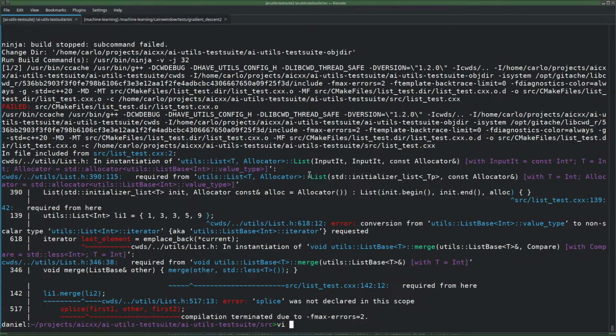Still doesn't work. Conversion from value type to non-scalar type. That's strange. Oh, and emplace back returns a value type. Oh shit. I can't use emplace back. I'll just use insert and.